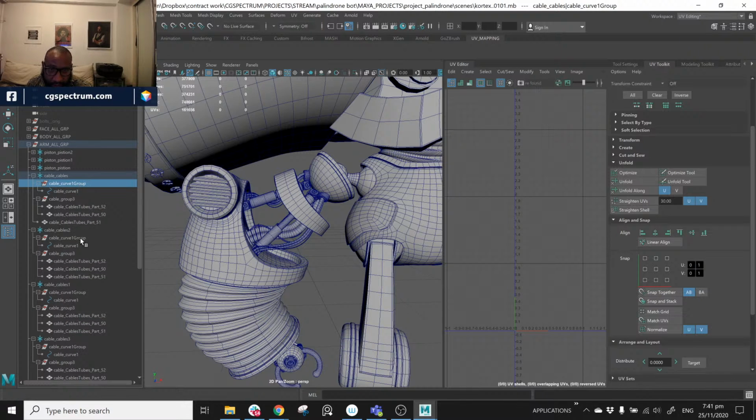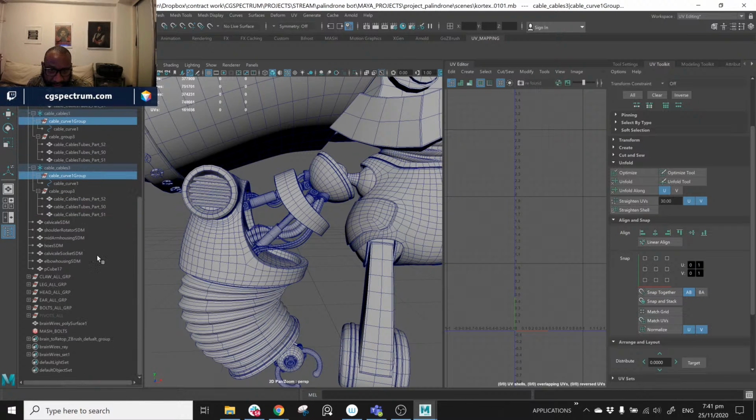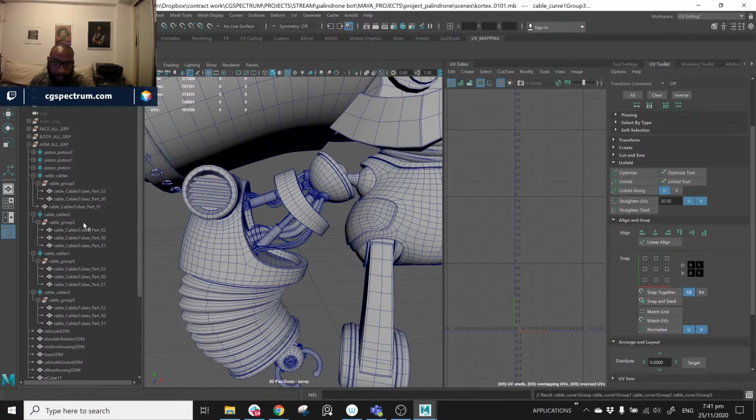So this curve group, curve group, curve group, curve group. And I'm going to take those and put those in my pivots. So I'm going to parent that to my pivots. I'm going to keep that stuff around. And then each one of these guys has its own little group. And this is its cable, and this is cable. So there's no reason for this to be double nested. So I'll drop those into here.